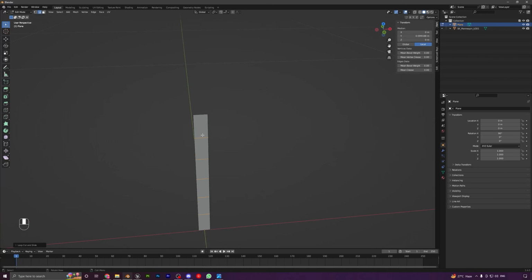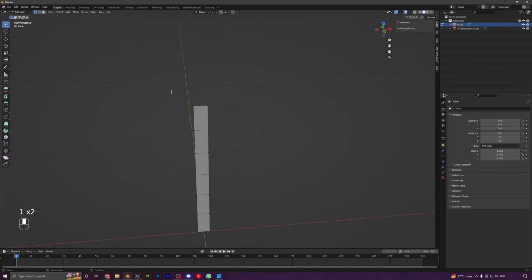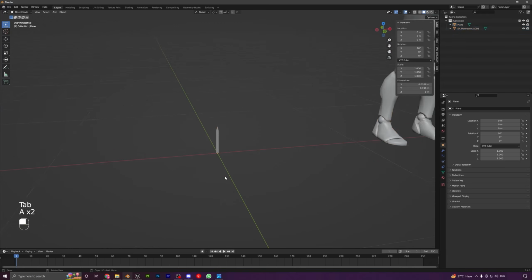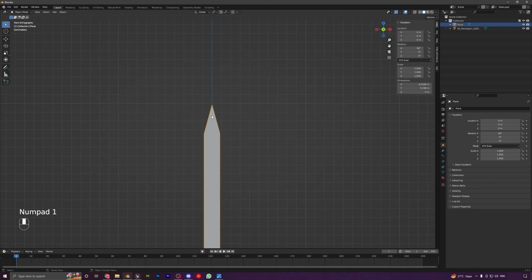And now what I will do is select these 2 vertices. So press 1 for vertices, select these 2 vertices, then press M and merge them at center to create something like this. And now to make it a little bit thinner, what I will do is I will select this and select this thing over here.